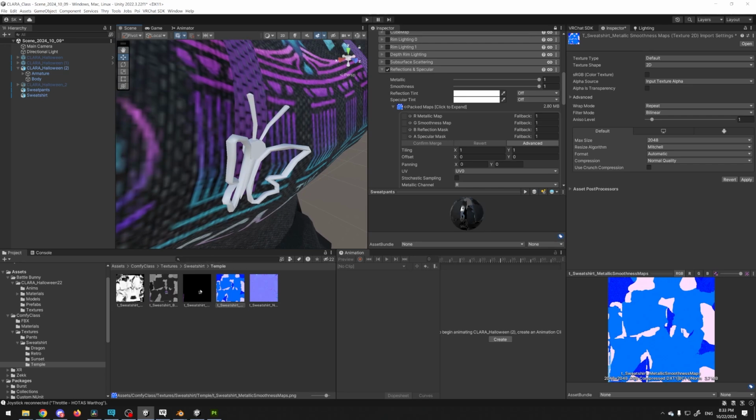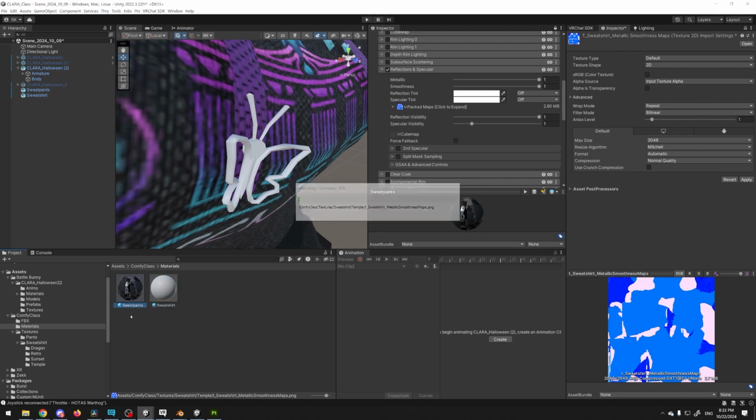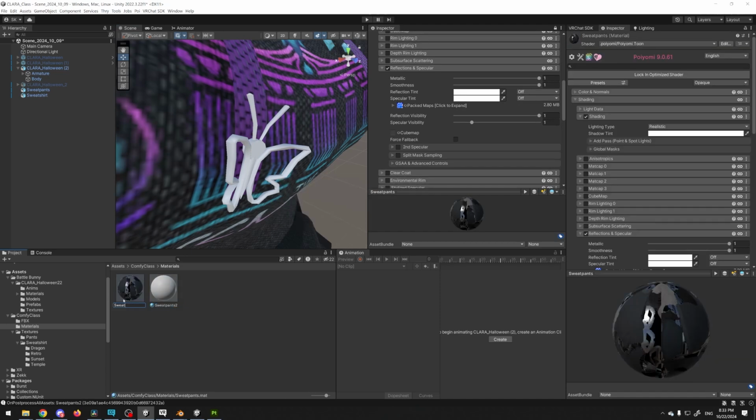Those are a different material. Yes, I have to go ahead and apply. Also, I definitely named this sweatpants instead of sweatshirt. I'm doing good old switcheroo. Cool. I made this into a separate material slot.